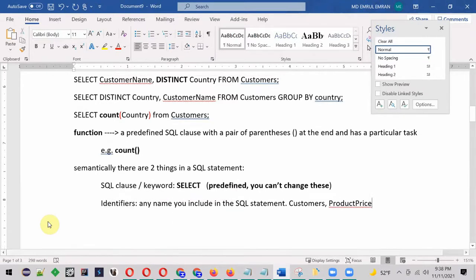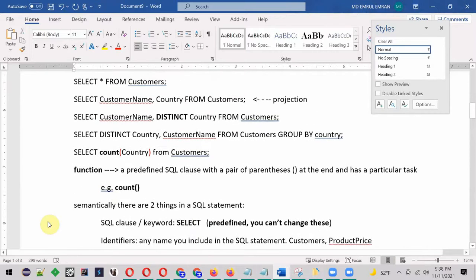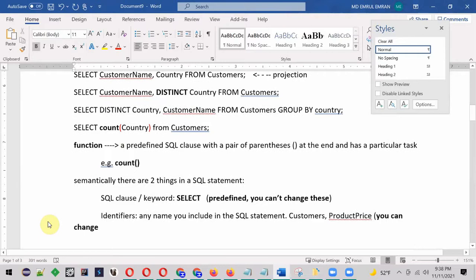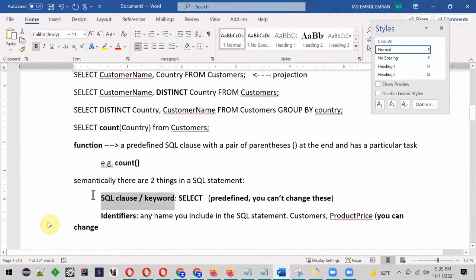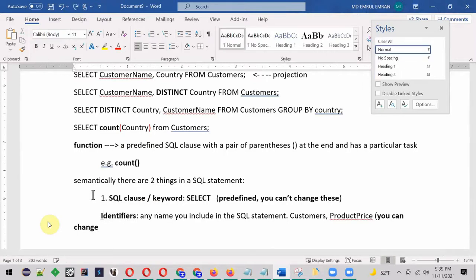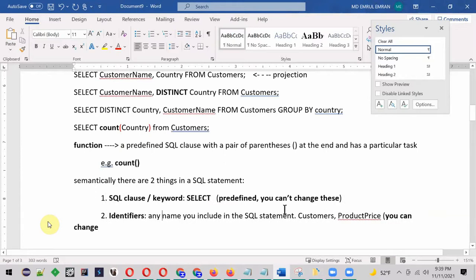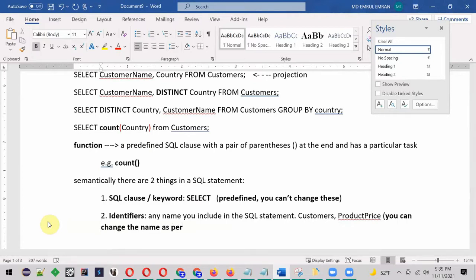Does anyone have any question up to this? You have the semantic heading. There are two things in a SQL statement. One is predefined keywords, the first one is this one, and the second one is identifiers. So you can give any name. You can change the name as per your desire.